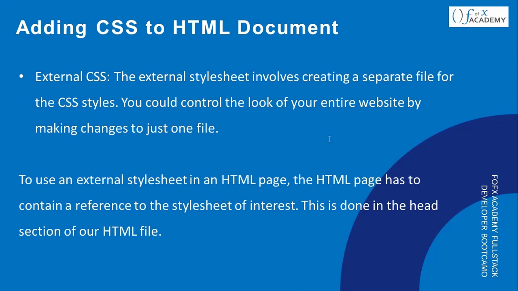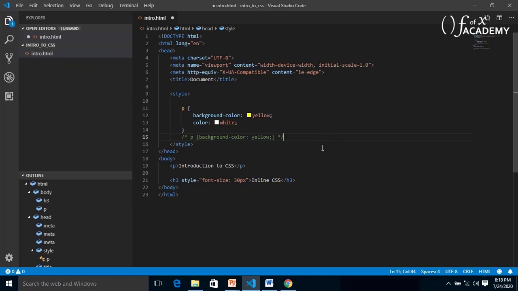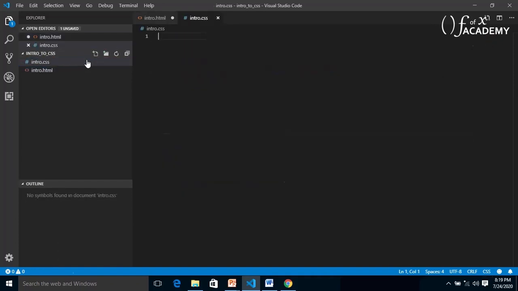Before we go over to a demonstration, we need to understand that the major advantage of this method is that you can reuse the file for as many of your websites as you desire. Here in my VS Code, to create an external style sheet, you have this, and you have the intro. So to create an external style sheet, you use this .css extension. So there you have created a style sheet.